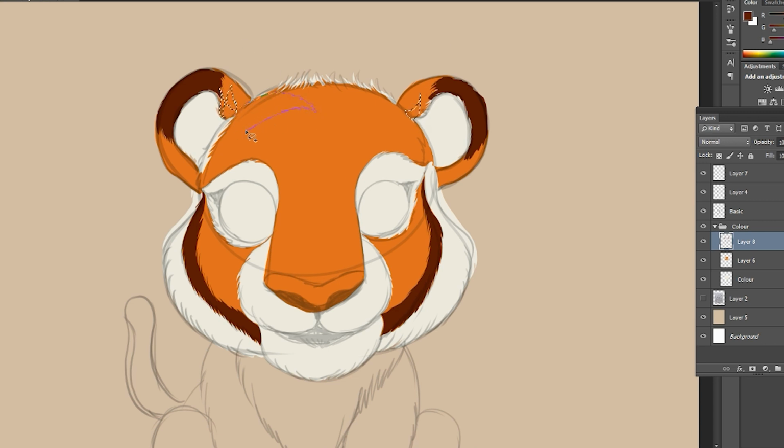For the stripes, you can make any one side first, and then simply copy and paste the duplicate stripes, just flipping it horizontally.